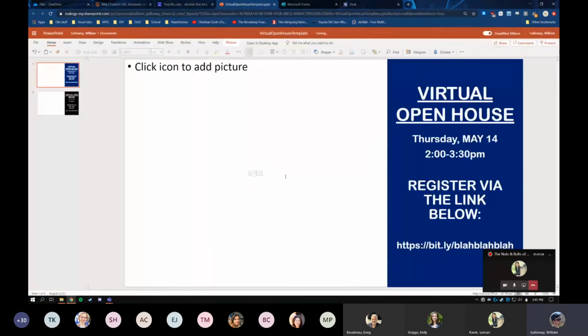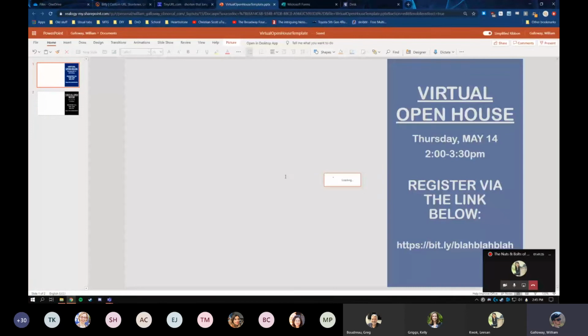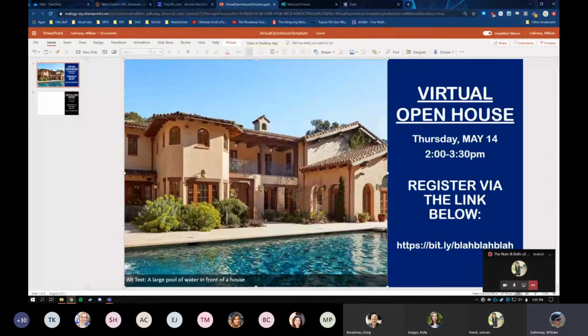And here we are. Here's the photo. Now, by definition, the photo is a little wider than the space that's available because we're having some of it covered by this virtual open house. The way we can go ahead and edit that is by giving this a right click. We can actually hit this crop button right here.